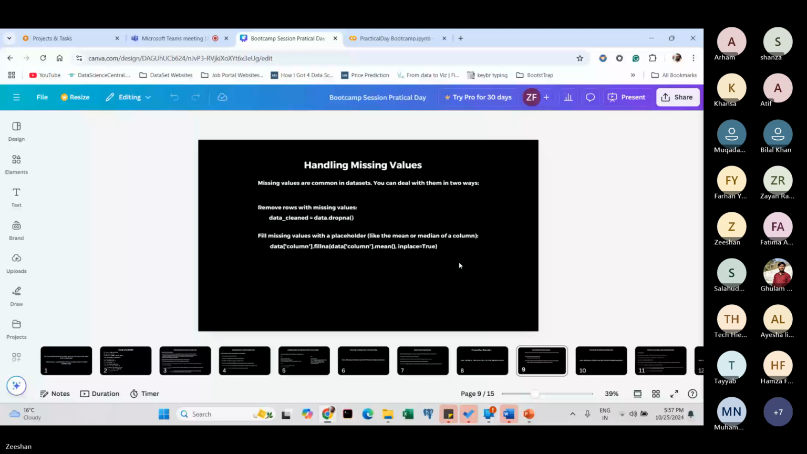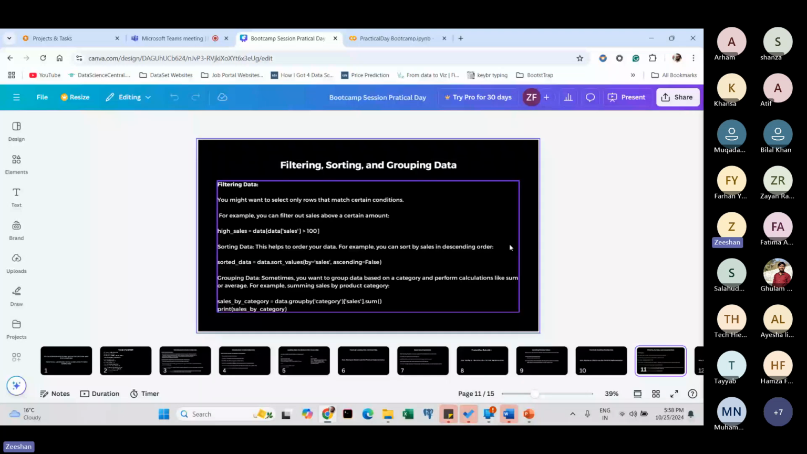Whatever problems you are having, you can just connect with me after that. So now we are moving towards filtering, sorting, and grouping. The first and foremost is filtering data.